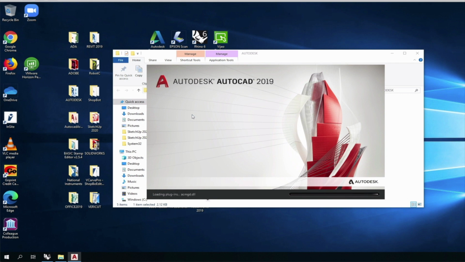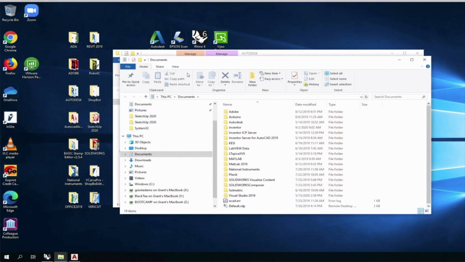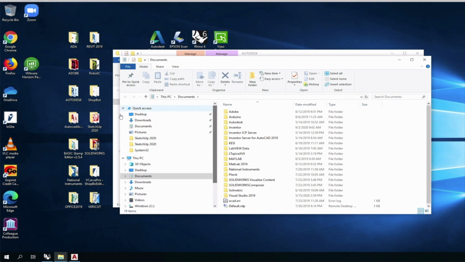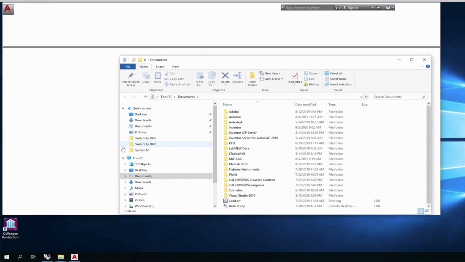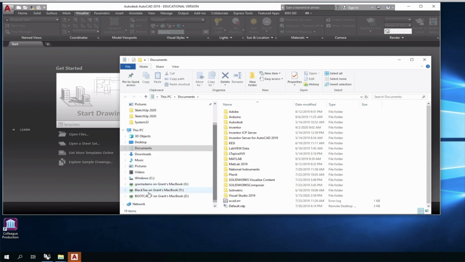Now that I have that opening in the background, I want to talk a little bit about the file structure. If I open up the documents folder here on this computer, we can see over on the left side here we've got the quick access. These are things that are locally on the computer that's at DVC. And if we come down here under This PC, if we keep scrolling down a bit, you'll get to a point where you'll see, in this case it says Grant Adams on Grant's MacBook Pro. That's drive X. That's my actual Mac computer.